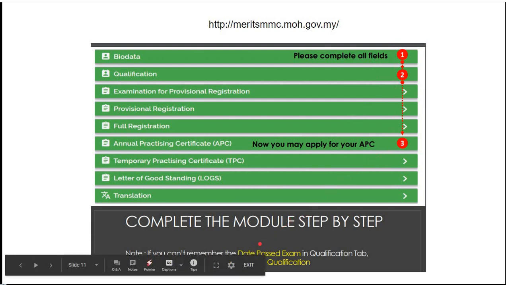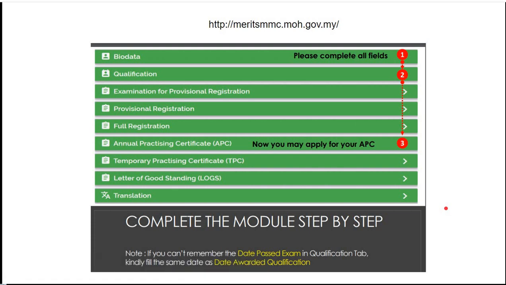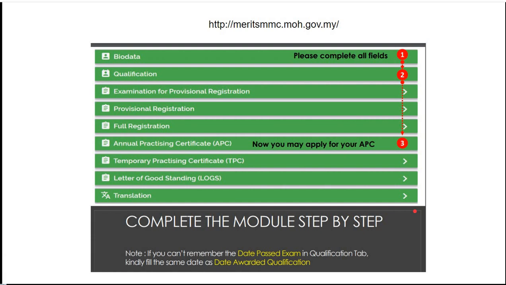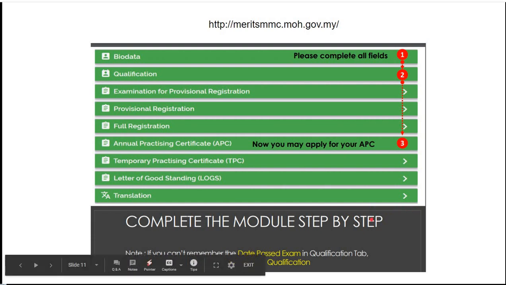And this includes, I'm afraid, some trivia such as when you last passed the examination, which may have happened years ago. But if you can't remember when you passed the MBBS examination, you can put the same date as you were awarded the qualification, so MMC says.